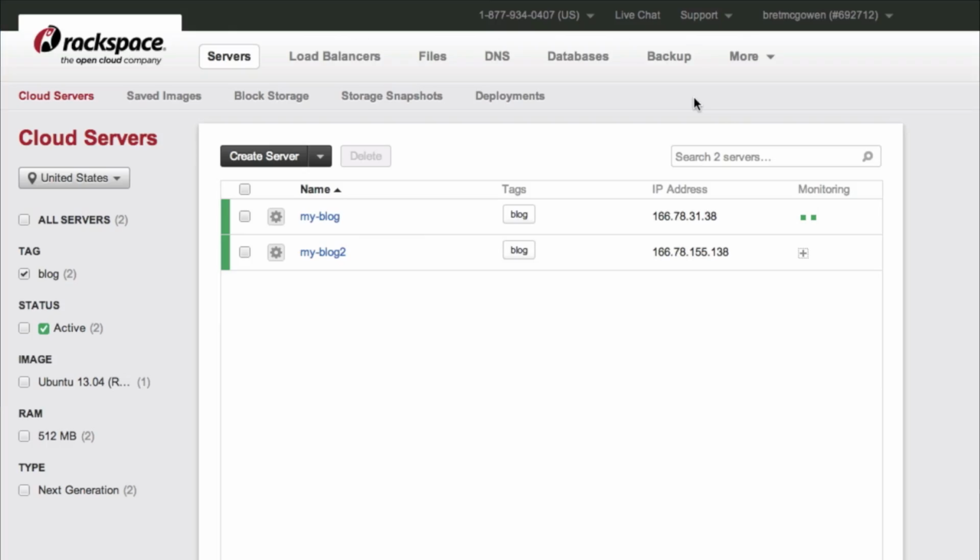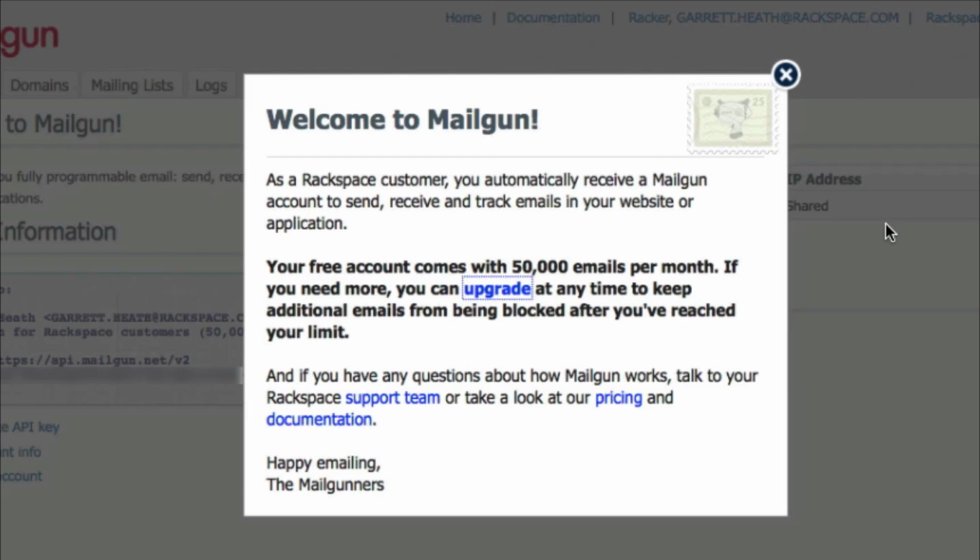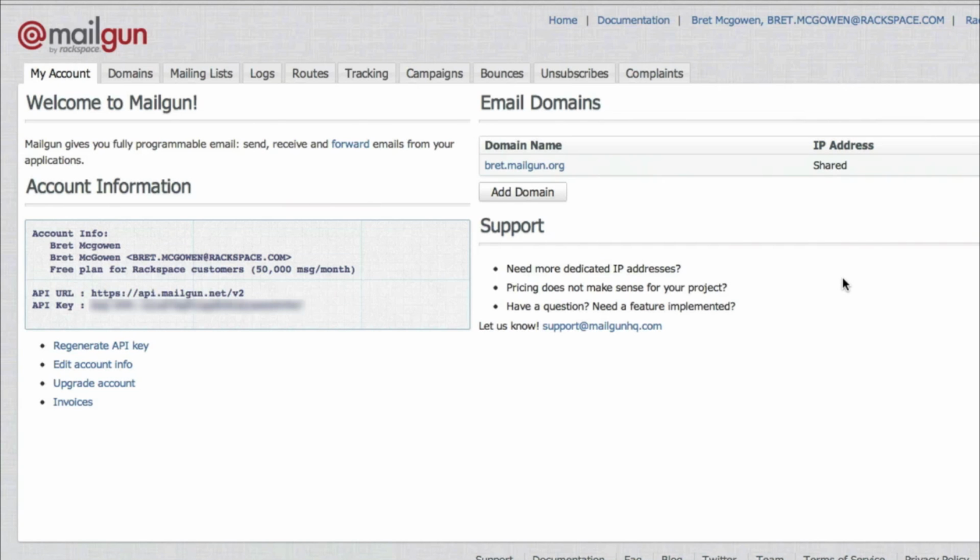First, log into mycloud.rackspace.com. Then in the upper right corner, you'll see More. Click that, and you'll see a link for Mailgun. If you have not signed up for Mailgun before, you'll see this welcome screen. As a Rackspace Cloud Servers customer, you'll automatically get 50,000 emails per month free, which is a pretty good deal. Go ahead and close out of this window, and you should see the Welcome to Mailgun screen.